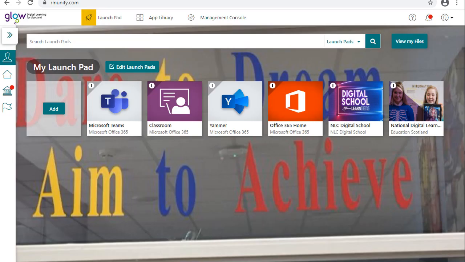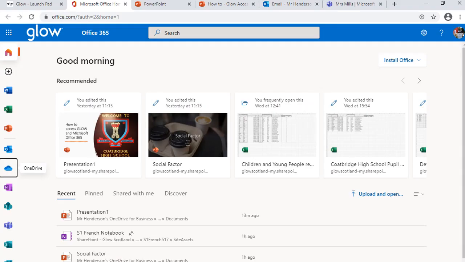Back to my Launchpad, you could add the Office 365 to your Launchpad. I would encourage everybody to do that because I would encourage everybody to use Office 365 online to do all of their schoolwork, whether it's a Word document, a PowerPoint or an Excel spreadsheet that you need to make up. So I'm going to click on Office 365 now, and that takes me into my Office 365 homepage.